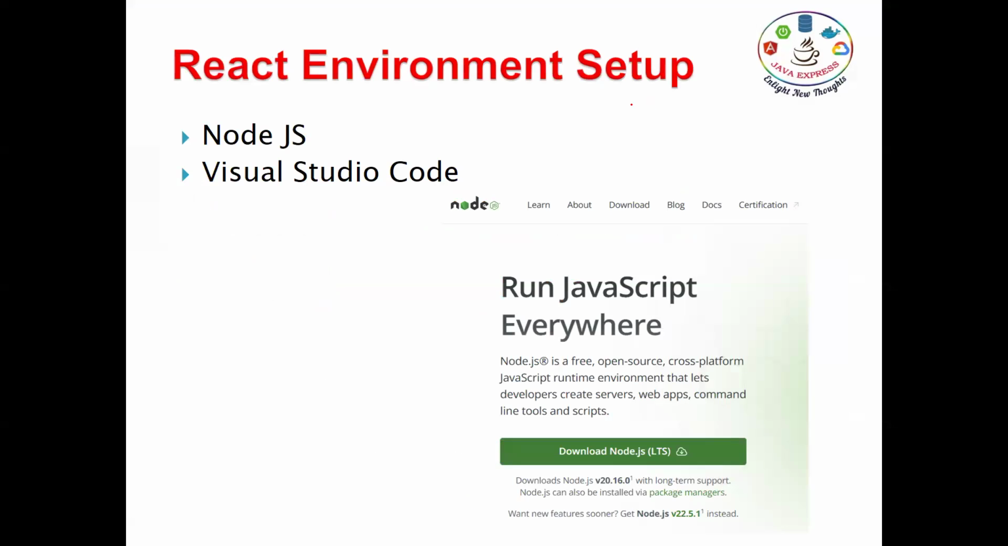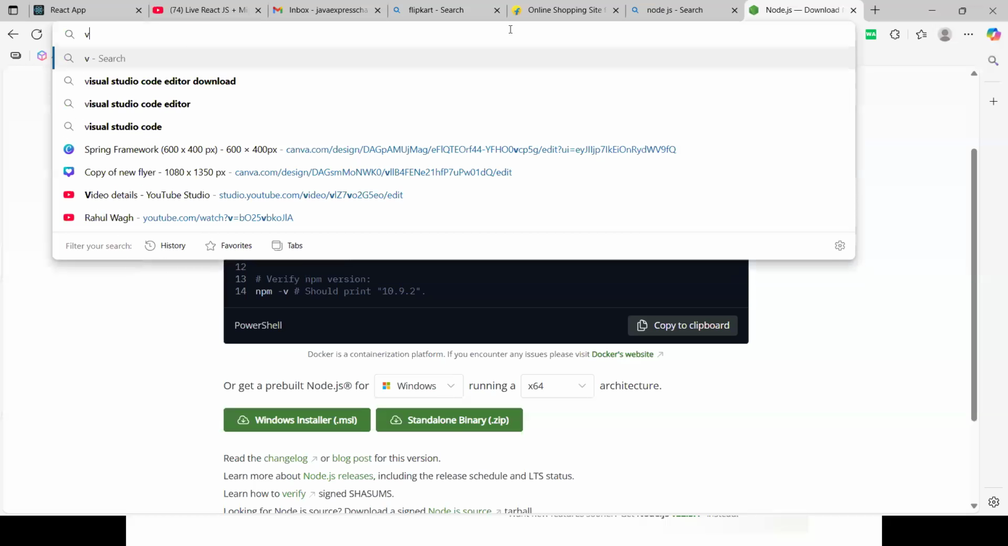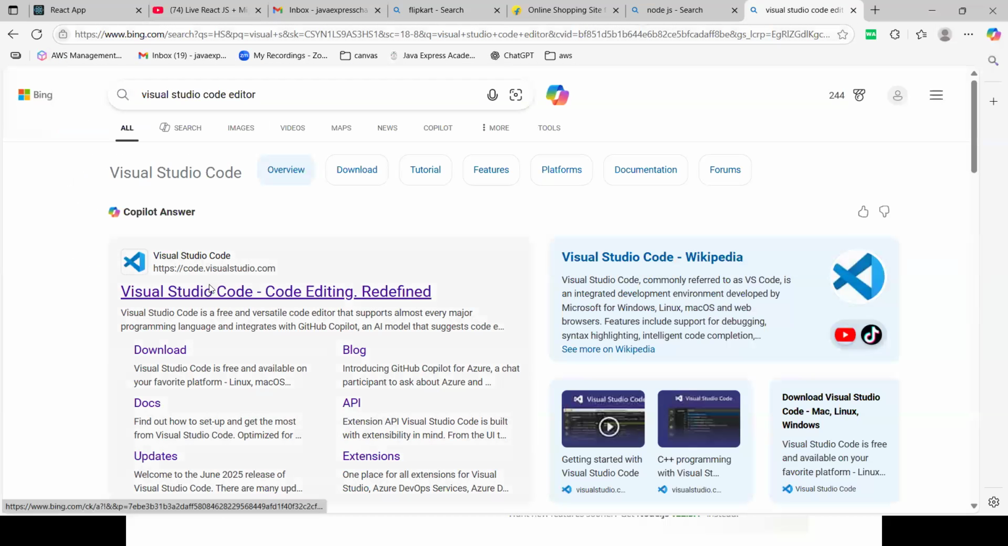Second, for the development of your front end, basically we will use an IDE called Visual Studio Code. Using this tool, we can do the front end development. This is a popular tool for front end development, guys. Now here also, Visual Studio Code Editor. Now, go there.